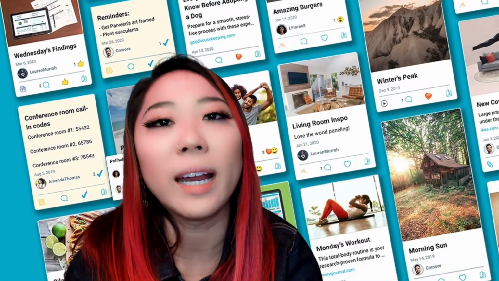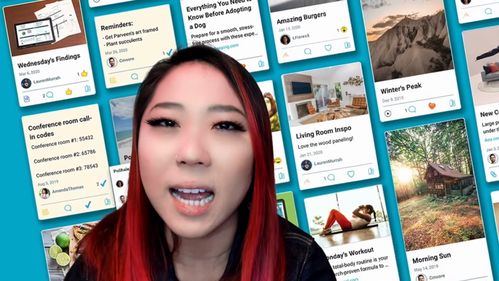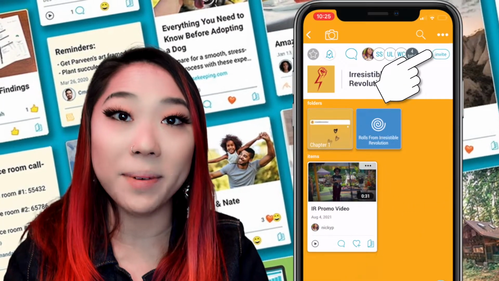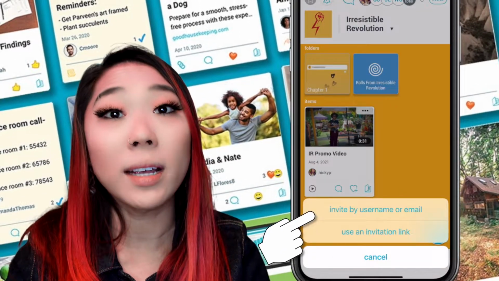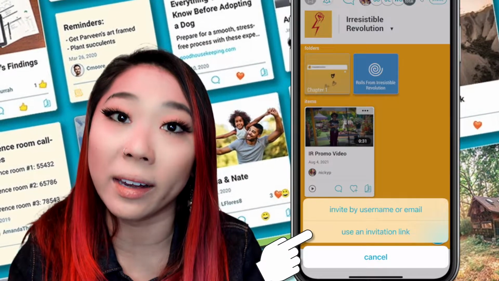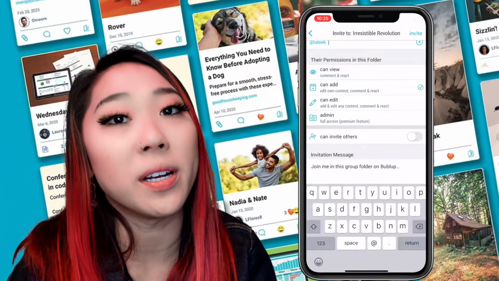Let's talk about inviting to a group folder. If you already know this step, skip ahead forward to the next chapter. Find the invite button at the top of your folder. You can invite someone using their email address or username, or by sending them an invitation link. In either method, you can adjust permission levels.